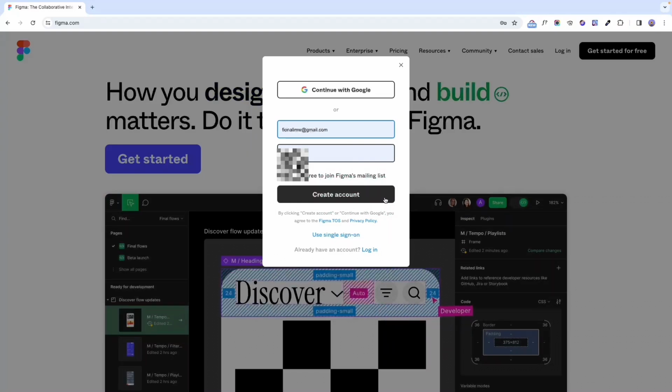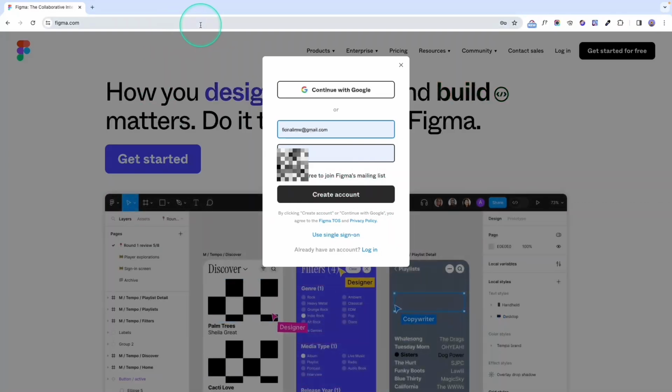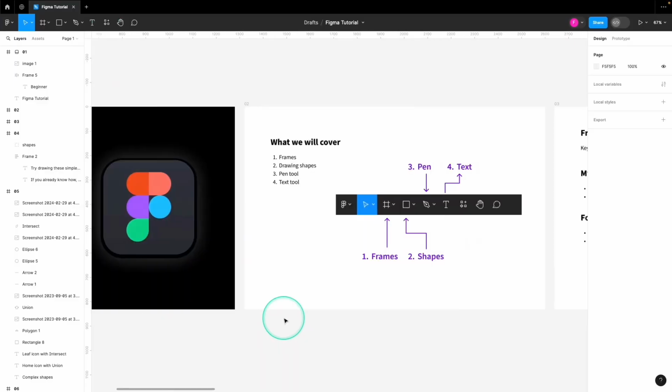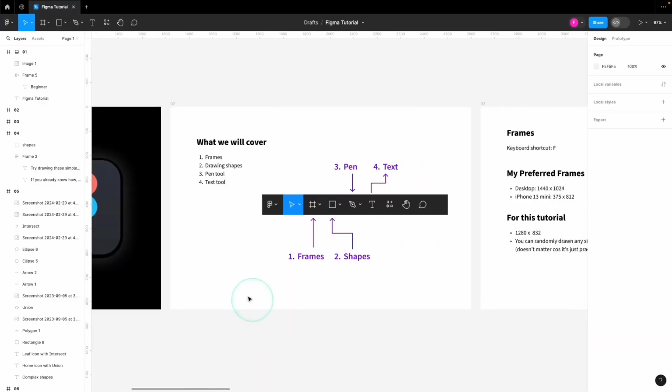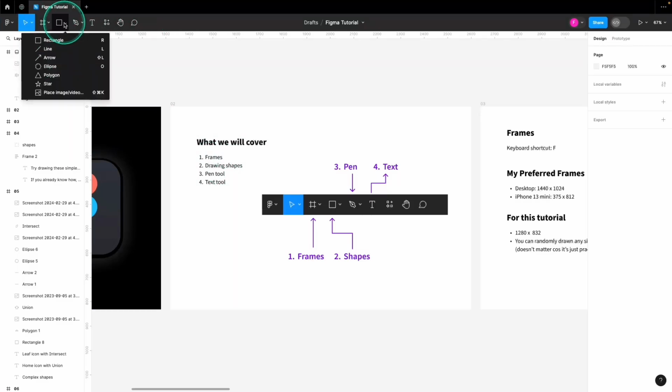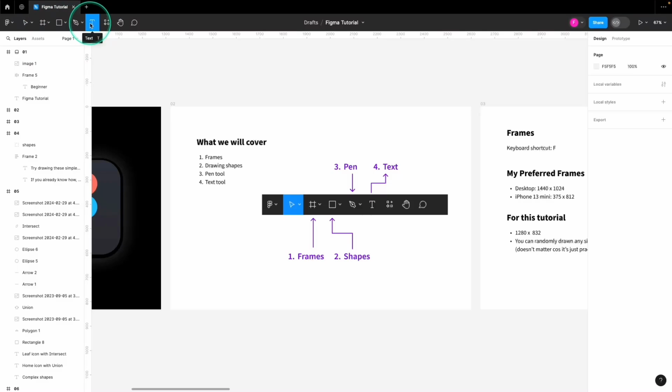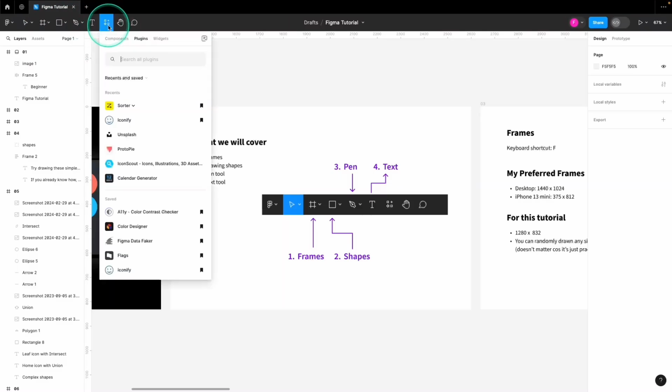For Figma, you can use it on the web browser like this or in the app version. In this video, we'll be covering 4 sections: frames, drawing shapes, pen tool, and text tool. These 4 things are actually found at the top of your panel here. So you have this for the frame, this for the shape, you can select rectangle, etc. For the pen tool, this is for the text tool, and then the other stuff, this is for resources.